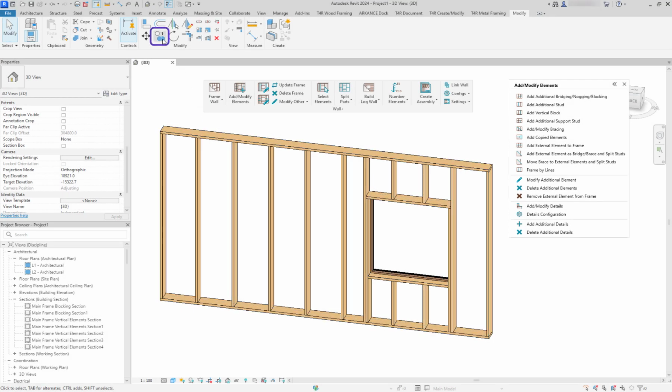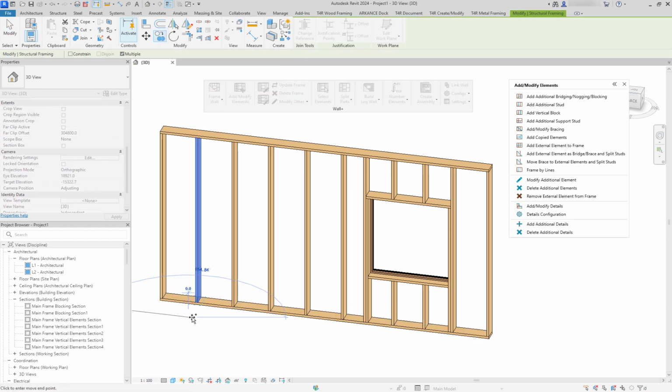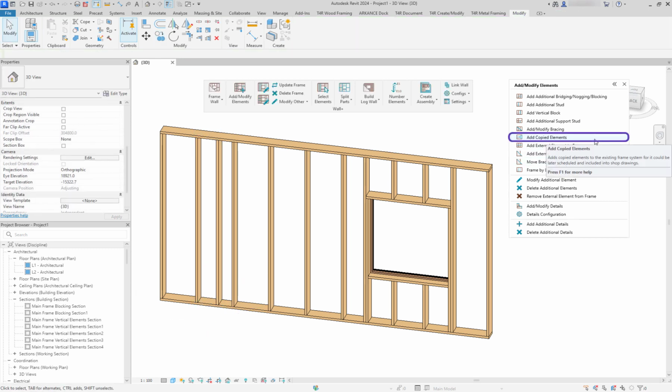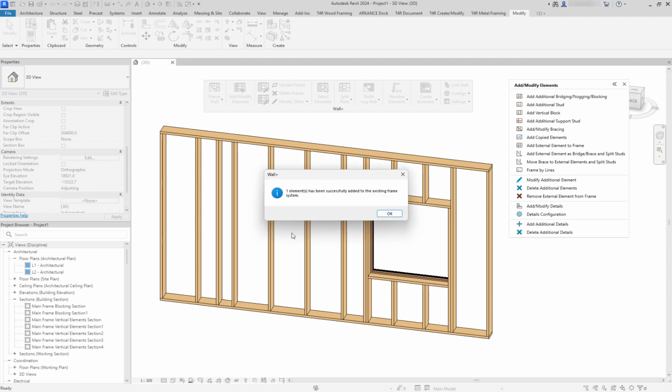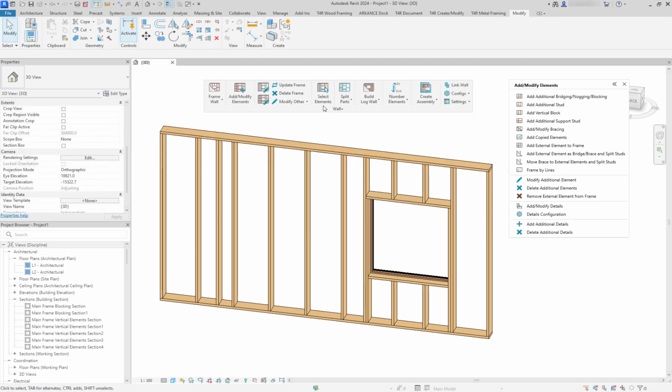You can copy elements using native Revit commands. Let's say I'll copy this stud to the right. However, it's essential to use the Add Copied Elements command to ensure that any duplicated framing elements are not just visually copied, but also functionally integrated. Remember that all steps are displayed in the bottom left corner when using the commands. By executing this command, the copied elements become an active part of the frame structure, making them count in both the assembly and scheduling processes.